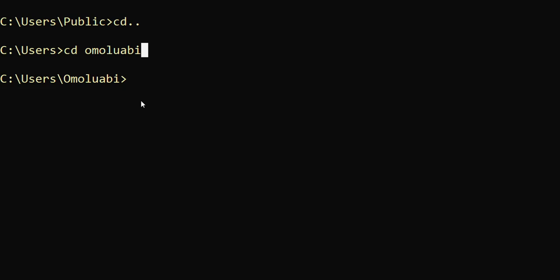So command prompt is very important because it allows you to do certain things that you naturally may not be able to do using the File Explorer. So many things, and it also does many of the things you can do while you use File Explorer.